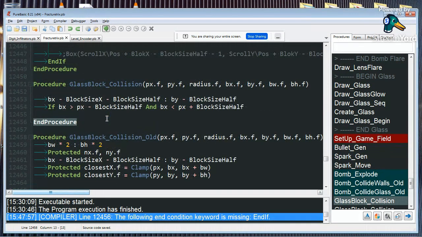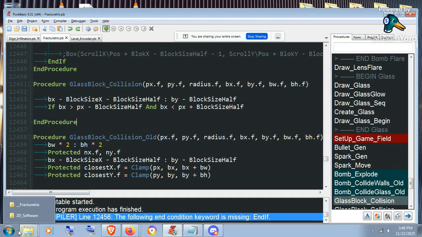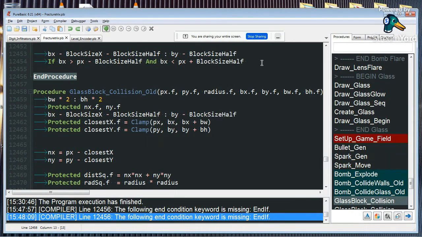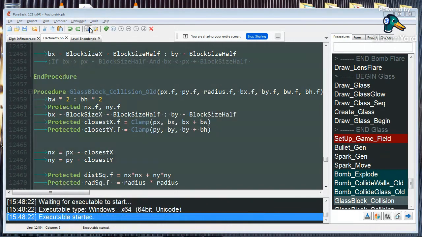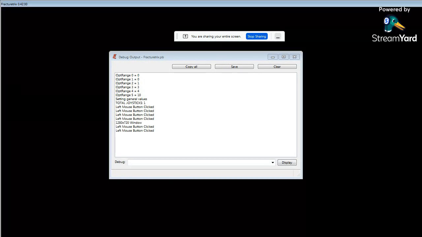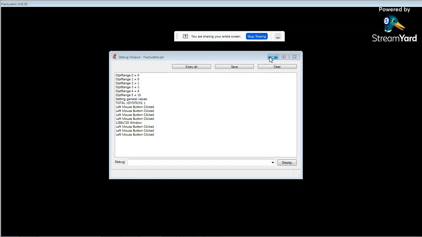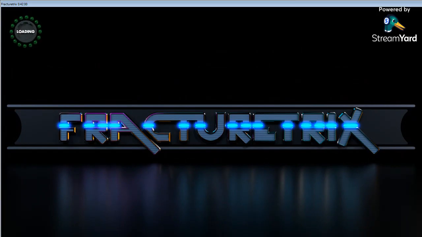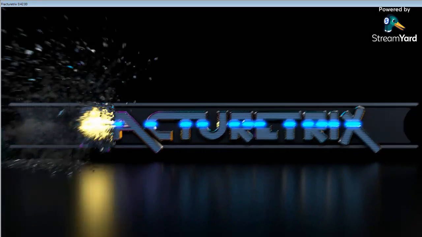I might not be able to run my program right now because I have it torn apart. Let's see. Oh, yeah, it looks like it's missing an end if. Oh, that's fine. I'll just comment this out. There you go. I know you can't hear it. Nice. You guys have seen this stuff already, right? Yeah, but it's always cool to look at it every once in a while.